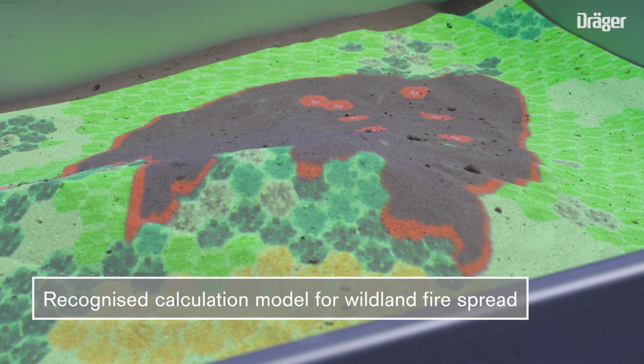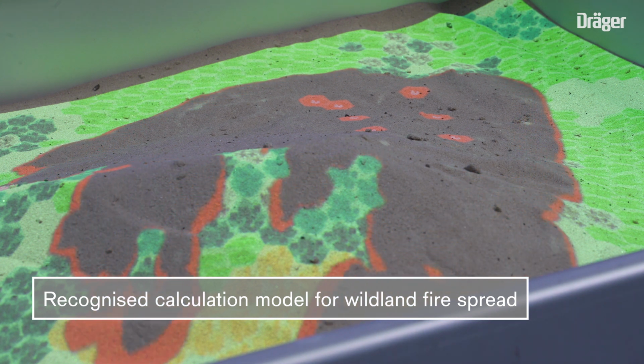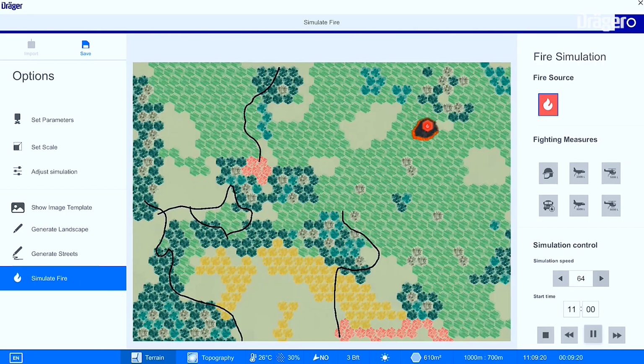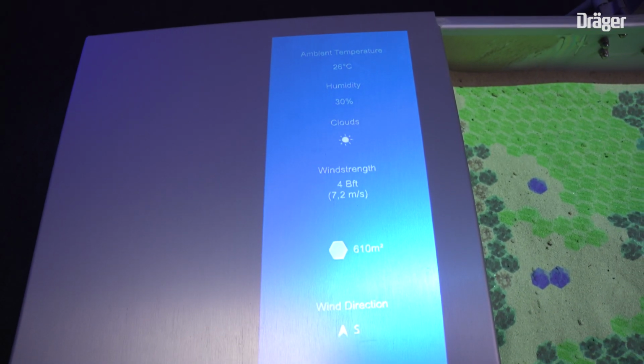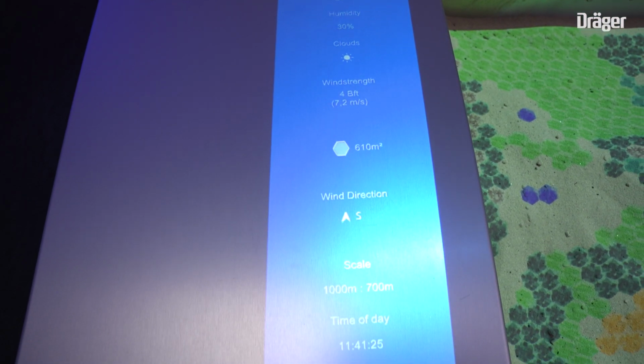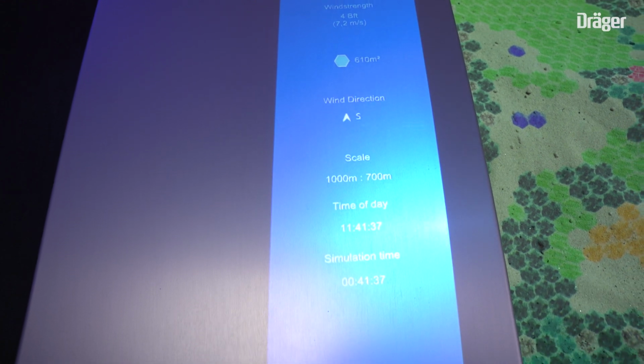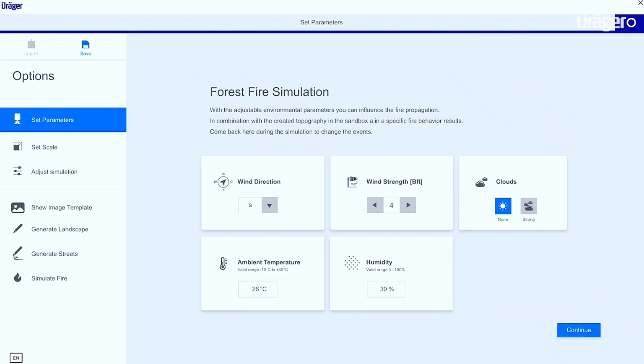You can increase or decrease the simulation speed. You can pause or rewind the scenario, or you can set it back to its initial state. You can adjust the weather conditions as you prefer, either while the system is playing or paused.